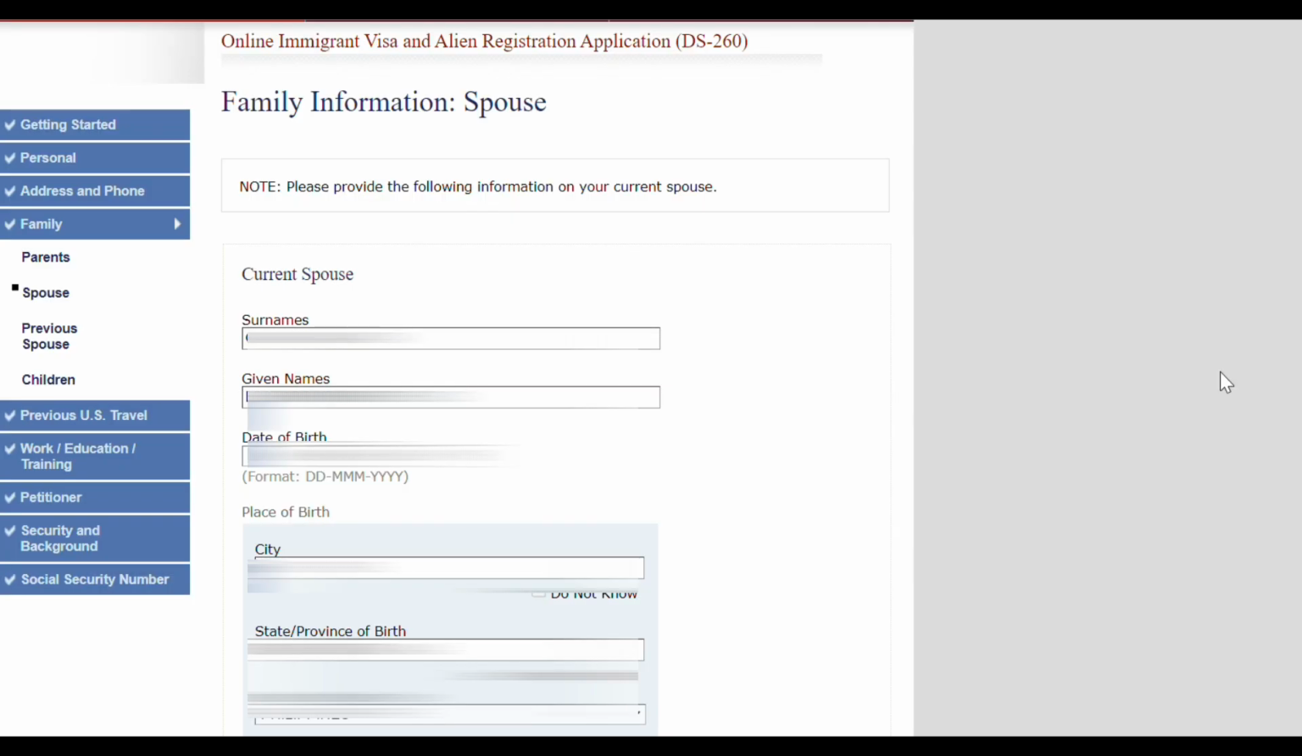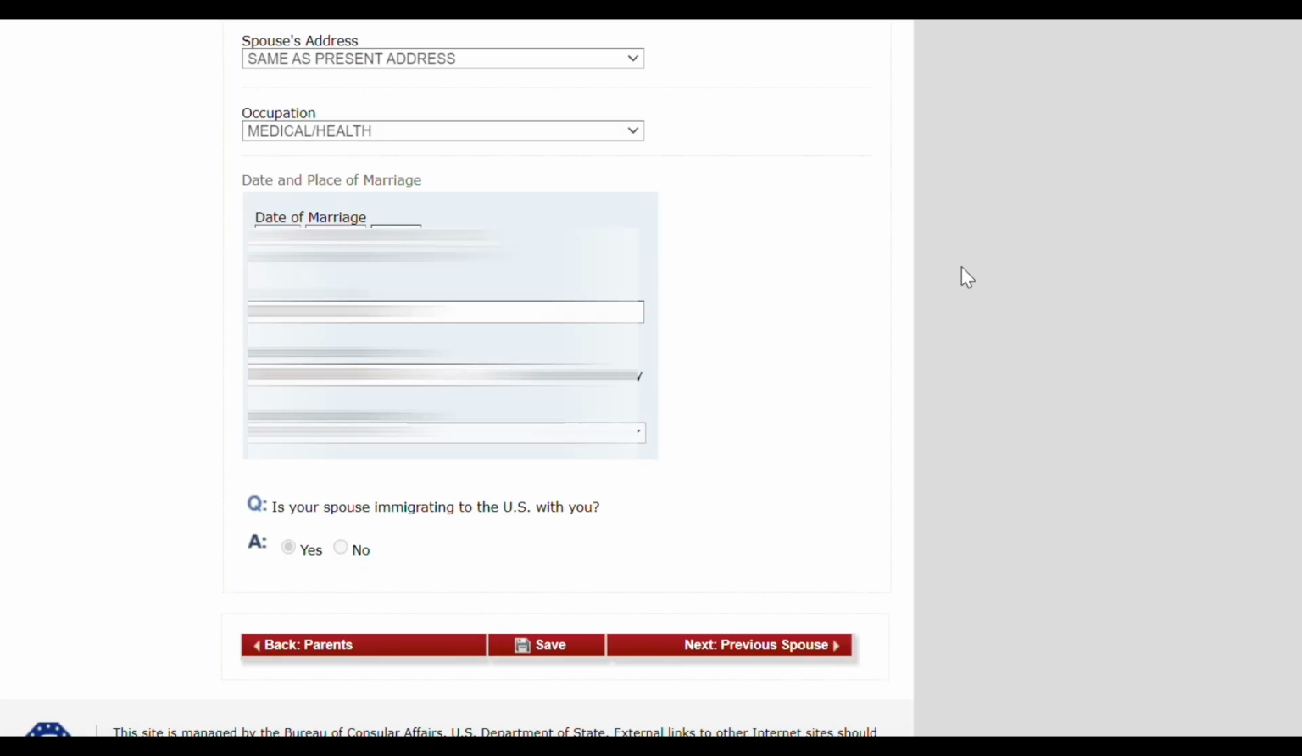Next is yung sa spouse. Ang nakalagay dyan, current spouse, of course. Andyan din yung lagay mo ng info nila. Pati occupation, guys, tinatanong kapag sa spouse. Date and place of marriage nyo. And dito sa tanong na to sa dulo, is your spouse immigrating to the US with you? So yes, yung sagot dyan, either if accompany or follow to join sila. Kasi ang tanong naman is, mag-i-immigrate ba sila to the US with you? Hindi naman nila tinatanong kung accompany or follow to join.